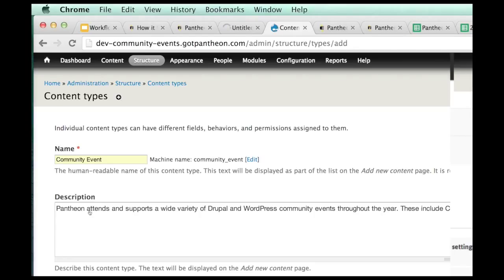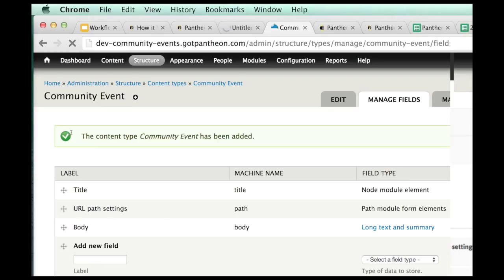While you're setting up this community event content type, I think we had another question about custom distributions, and if it's the same process to update a custom distribution as it is to update vanilla Drupal 7. The answer is yes. It's the same process, one-click update on your dashboard.